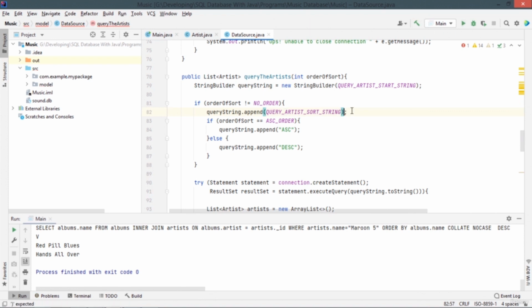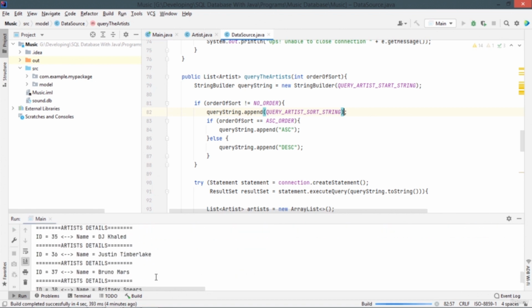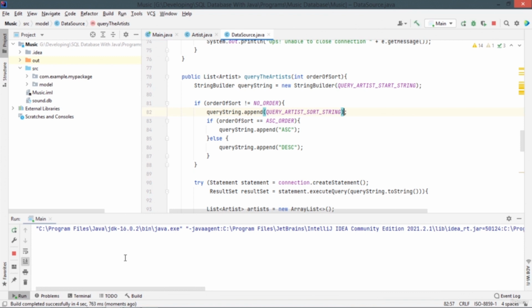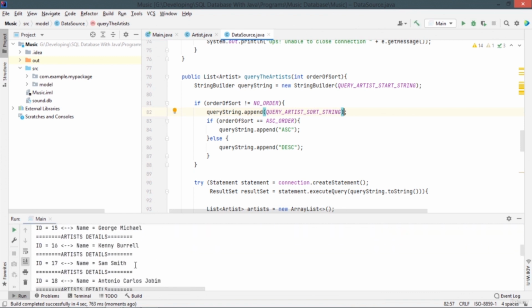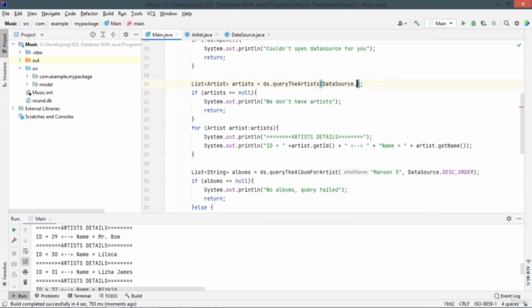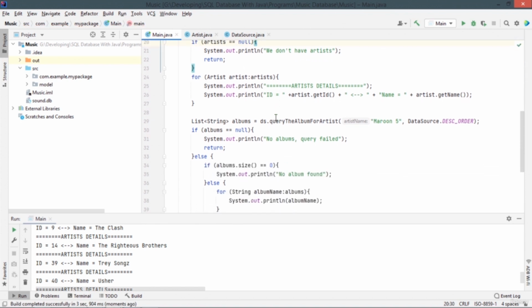Let's run and see if we have any problem right here in our artists. I guess we don't have. Yes, we don't have. We still have them being retrieved. You can even change to something like ascending order, and you're going to see that it's still working. Yes, here we have. Okay, I can leave it as ascending order.